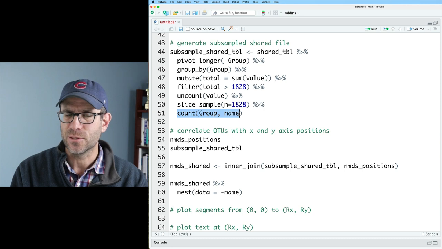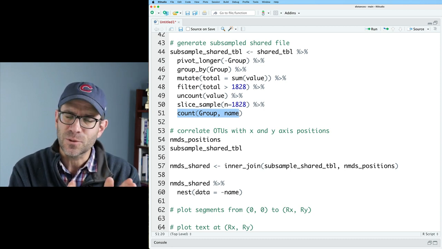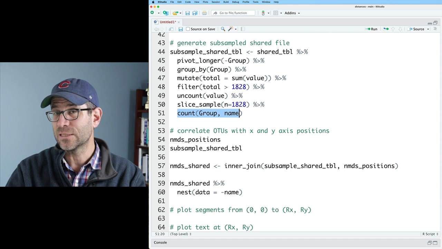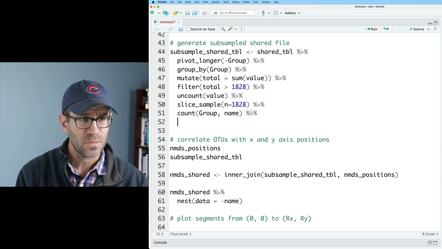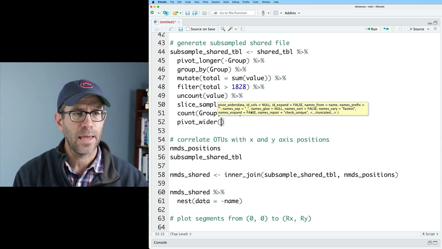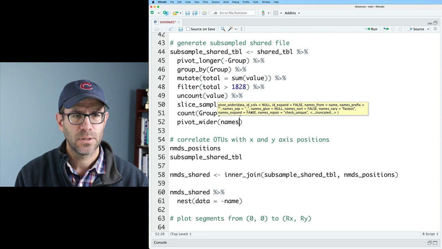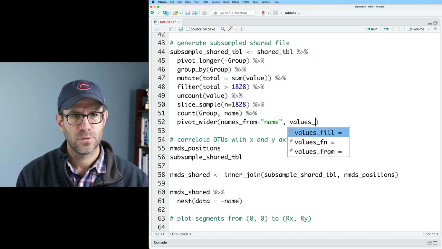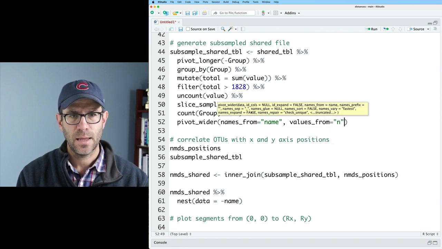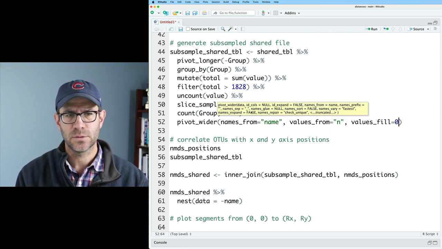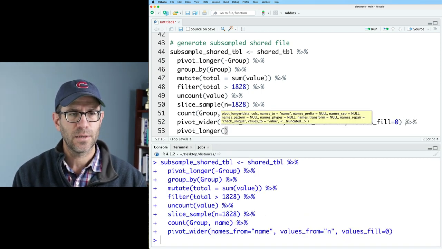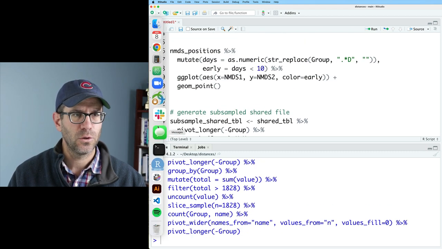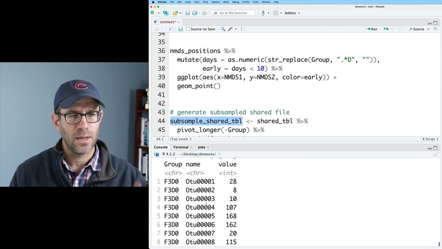It doesn't include zeros. To get those zeros, I'm going to make it wider and fill in zeros where there's missing data, and then pivot longer again. So I'll do pivot wider, with names from equals name and values from equals n. And I'll do values fill equals 0. Then we can feed that back into a pivot longer where we do everything but the group. If I look at subsample shared table L, I'll have all that.